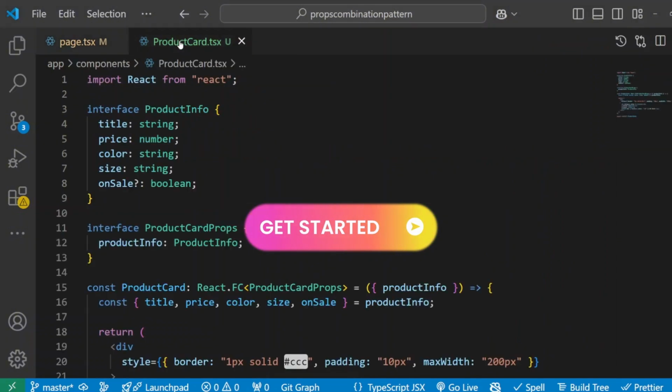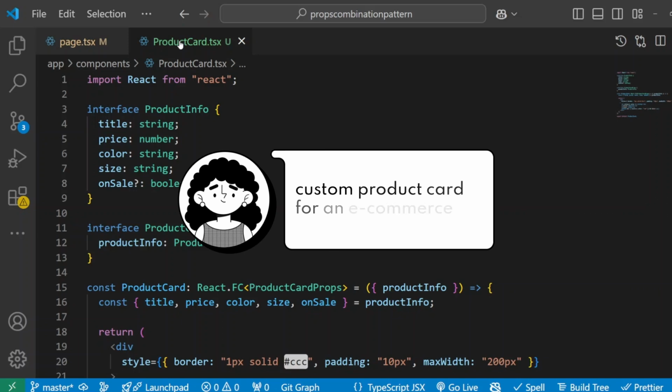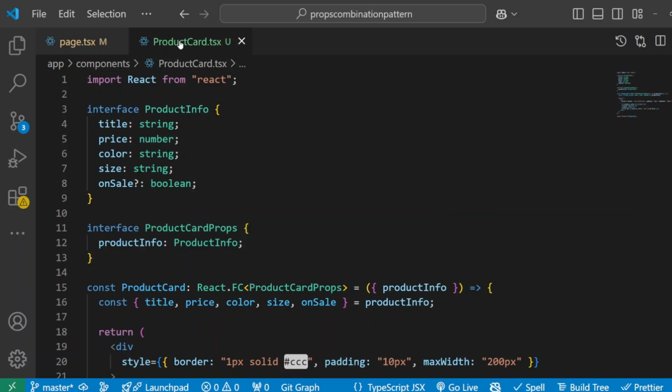Now, imagine that we are building a custom product card for an e-commerce site. We want to show the product title, price, color, size, even a sale tag if there is a sale. Instead of passing each of these separately, we will pack them into one product info object. Now, this is our product card component, and notice we are using TypeScript to define the types, which makes it even clearer and helps catch errors earlier.